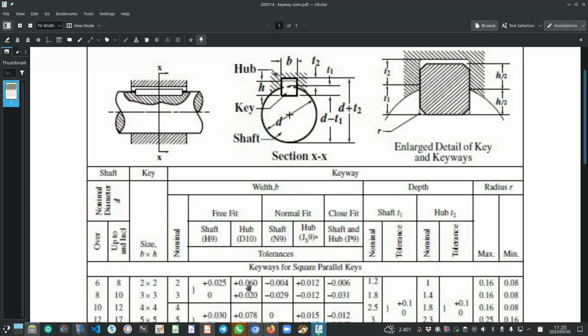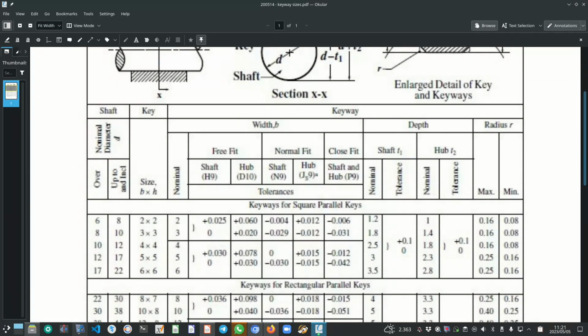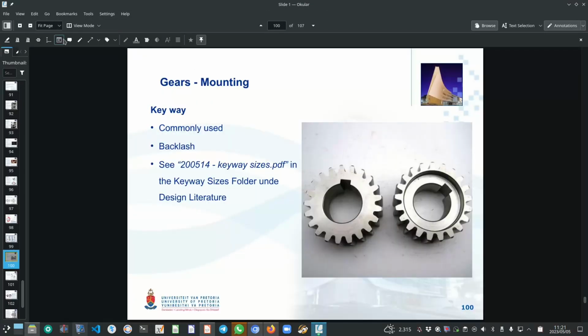Okay, and then if you go to the right hand side of this table, it gives you the dimensions of the keyway plus the tolerances, both in the shaft as well as in the element that goes over the shaft, the element that you want to secure onto the shaft. Okay, so you're welcome to have a look at that table.